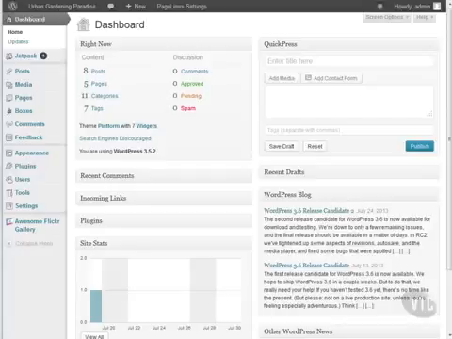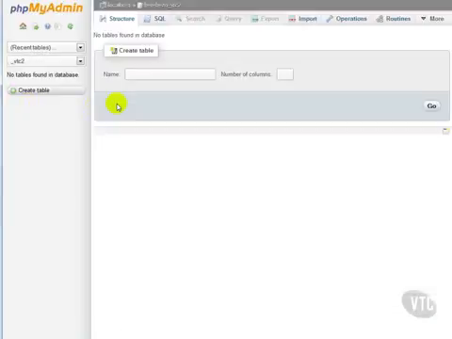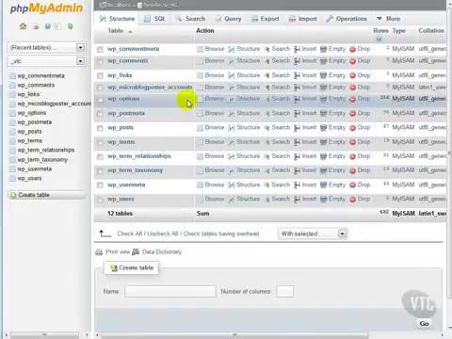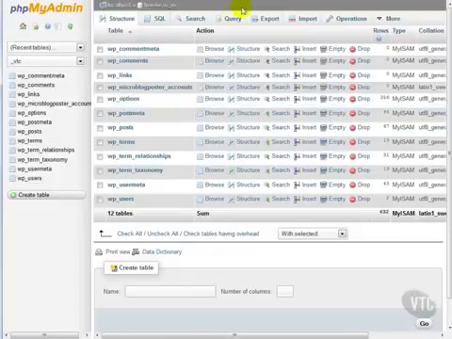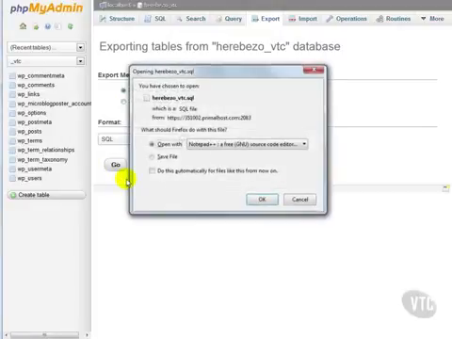Let's take a quick look at phpMyAdmin to look at exporting your database. You'll find your database in the column on the left. Click that link. Then you'll see the database load, and the tables should appear on the right. In order to export this database, you'll click the Export tab. And from here, just do a quick SQL format and click Go.